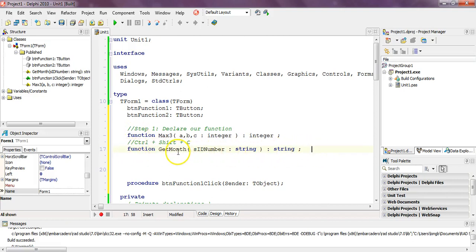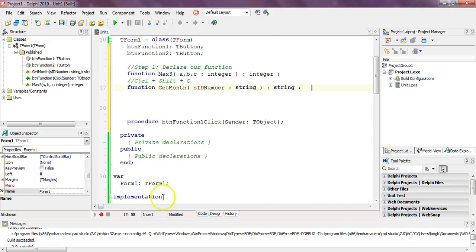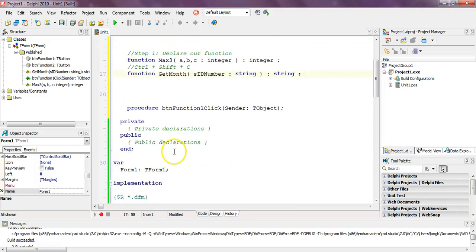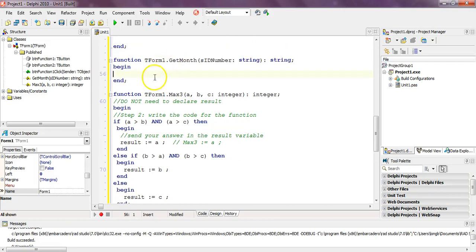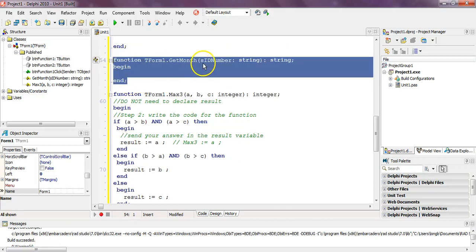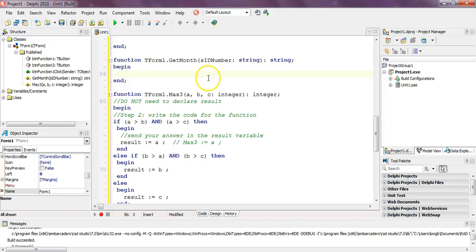Now we've declared it correctly. What must we do? We must write the code. Now we must go down to the area where we write the code, but before we do that, we can use our special little combination, Control Shift C, boom, and here you can see I'm at the place to write the code for my getMonth function. And remember, this is the input, this is the information that my function needs. So we must just believe that there's an ID number in there.